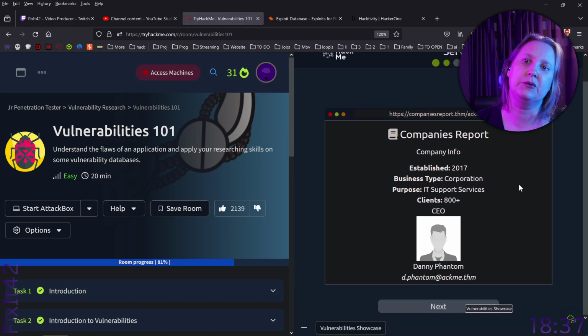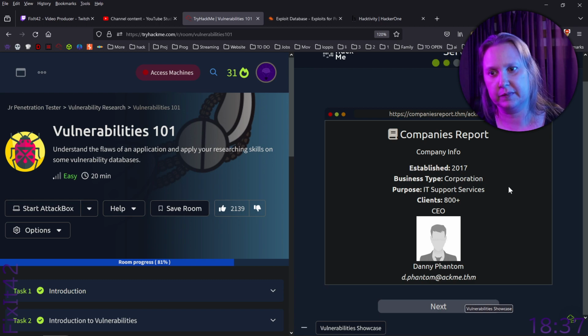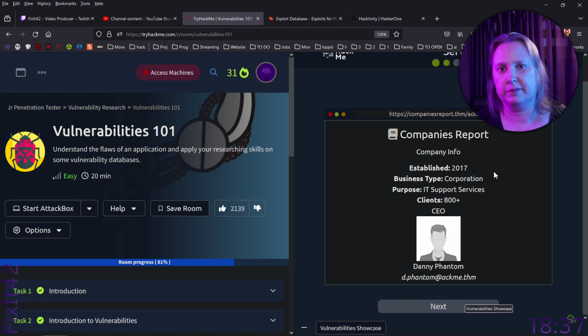Might that be usual to start with attacking the help desk of a company if it's a certain size? It's not like I've tried it before, but it's still a useful thought. So if it's an IRL thing, company's report. Company info, established 2017, business type corporation, purpose IT services. Yeah, and that's the whole thing, right?